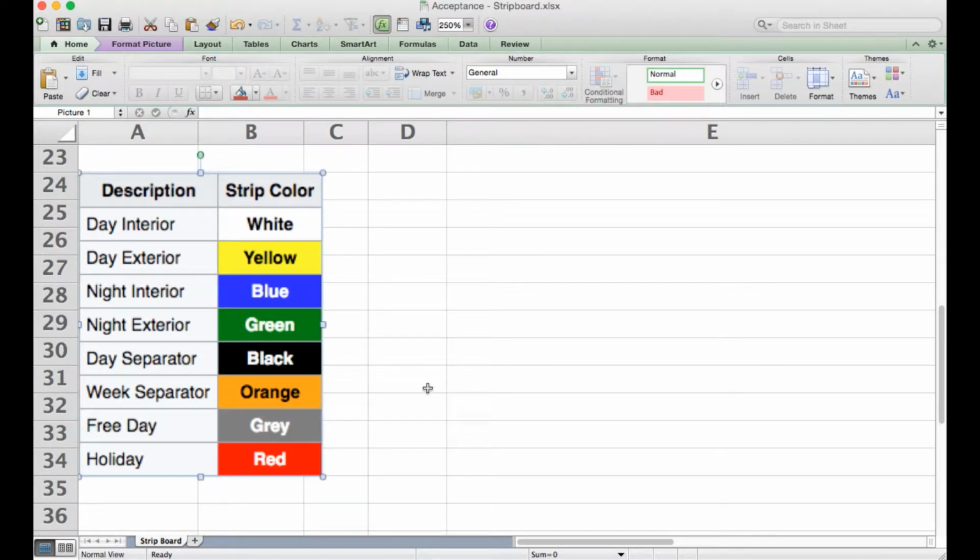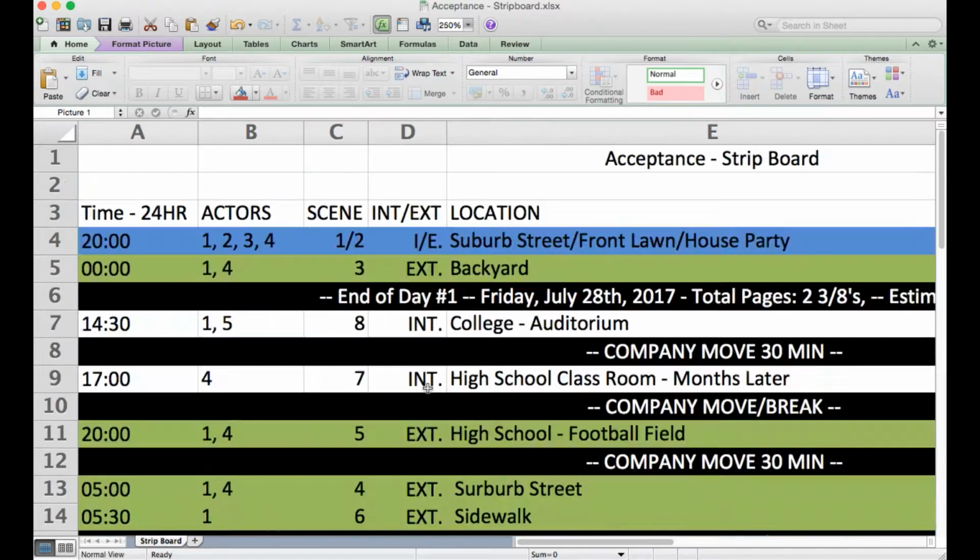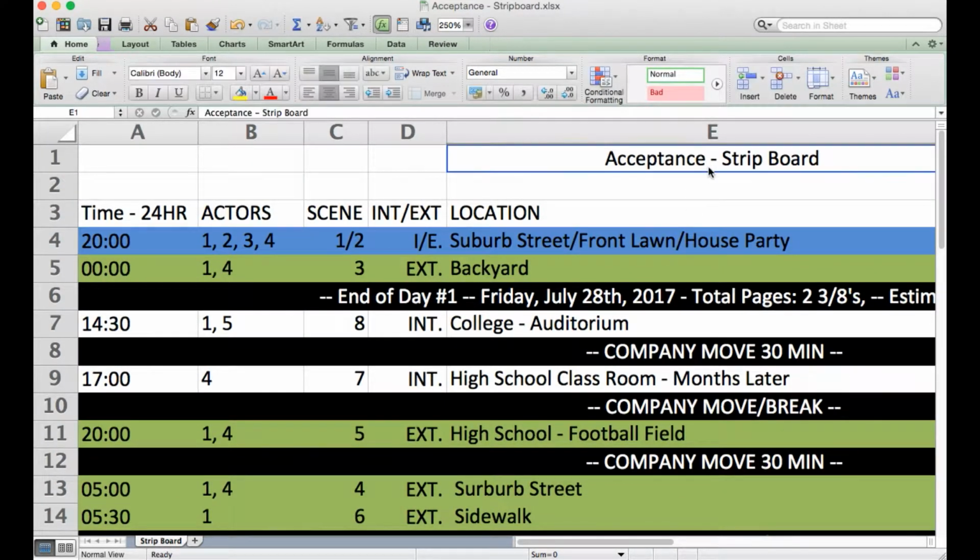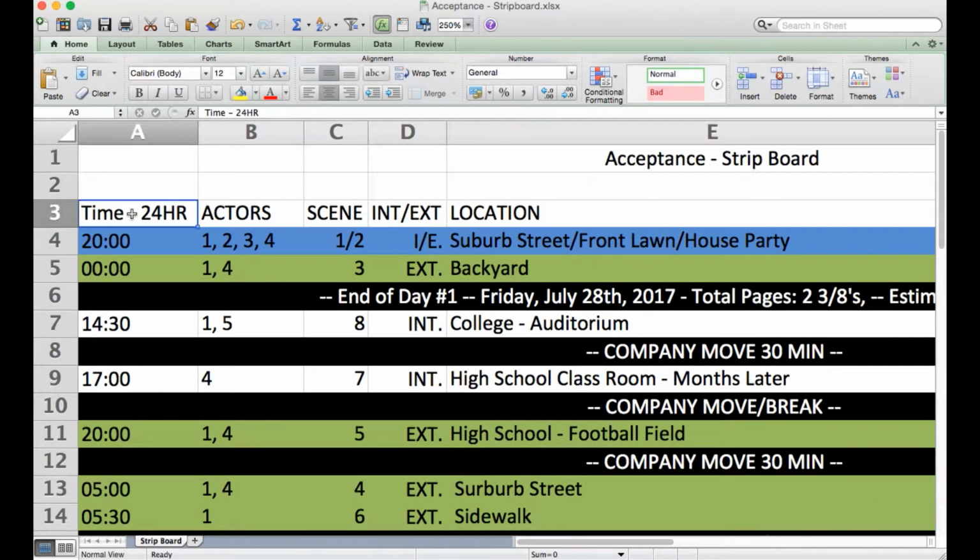The reason different scenes are different colors is because each color means something. White equals interior day, blue equals interior night, black, day separator, or company moves, and so on. Refer back to the legend if you get confused. Back to the top, I have my title. On the far left, my time of day in military time. This is when I think or want to start shooting, not when I arrive. And make sure you use military time so people do not get confused.